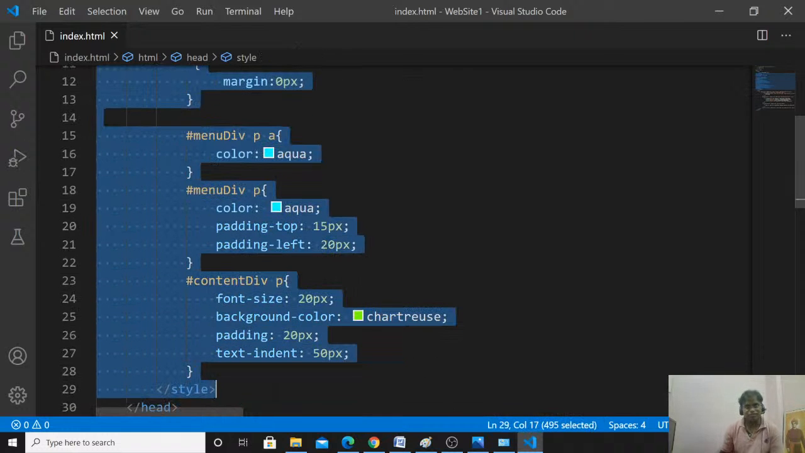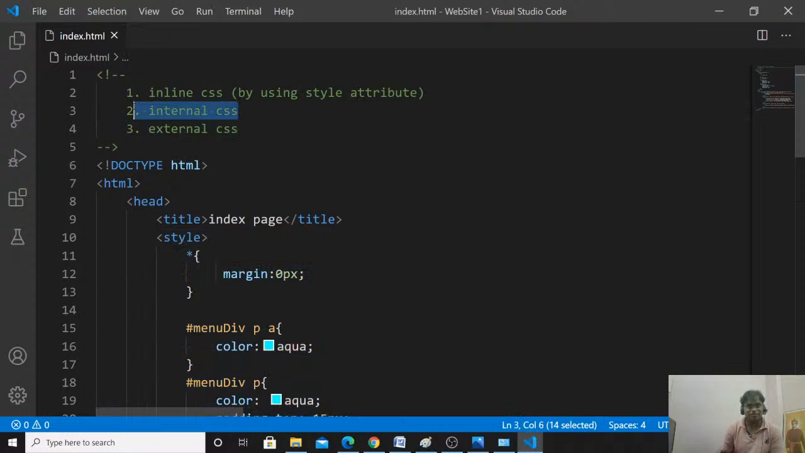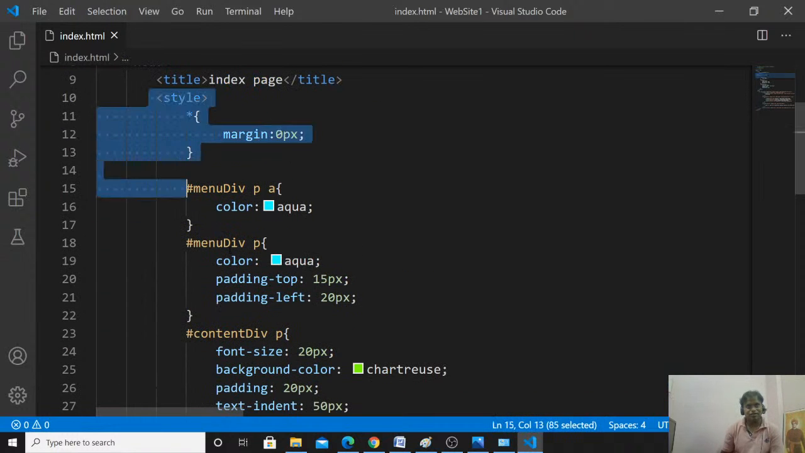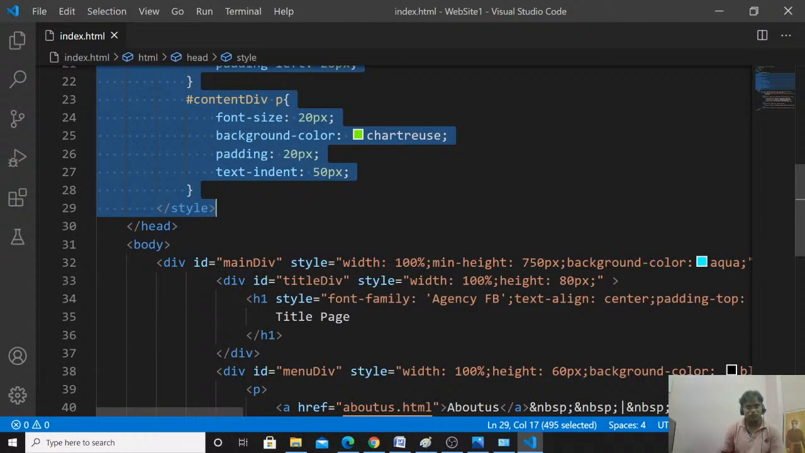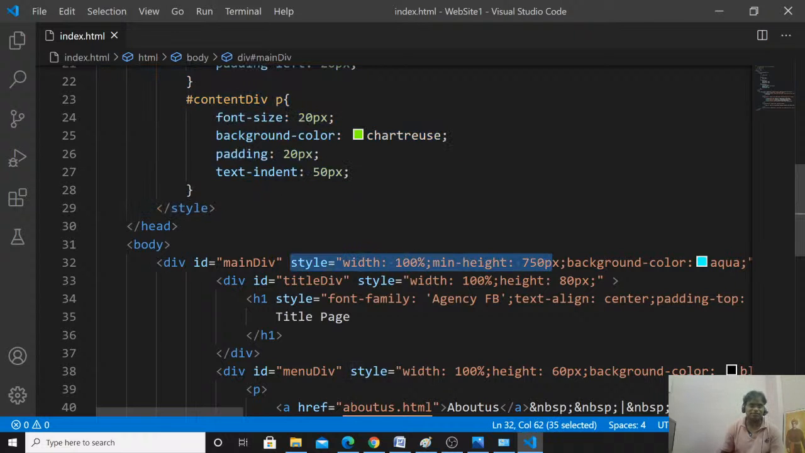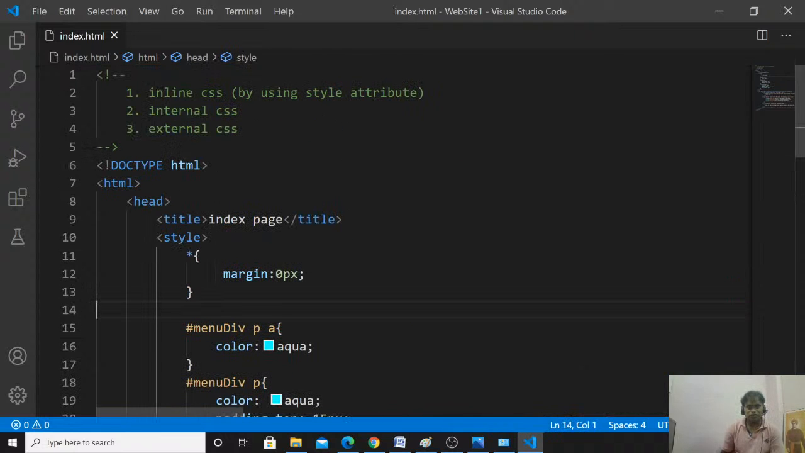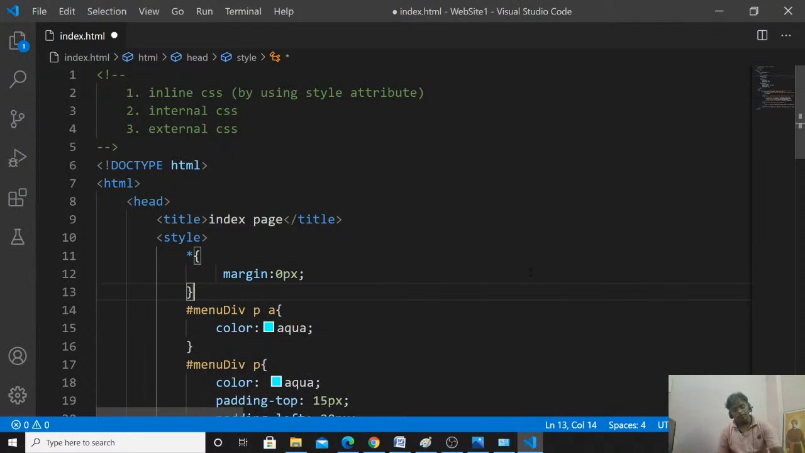Which type of style sheet is it? It is internal CSS, and that one is called inline CSS. In the real world we use external CSS in most cases, internal in a few cases, and in rare cases we use inline. But you have to know about all of these because we have that rare case, right?